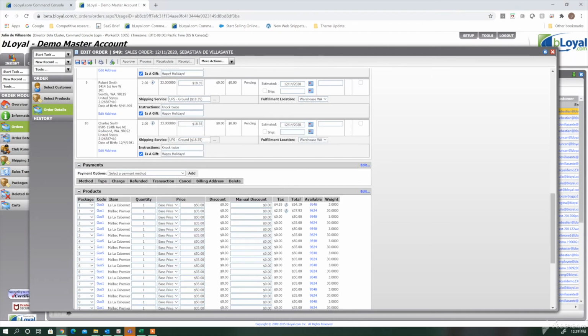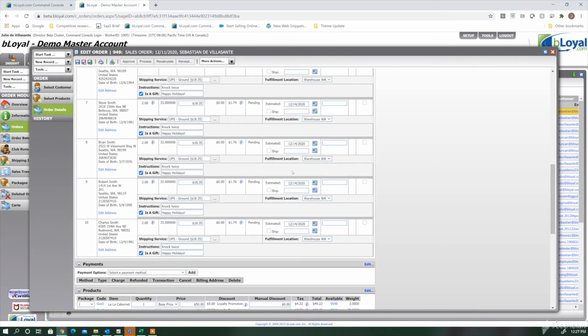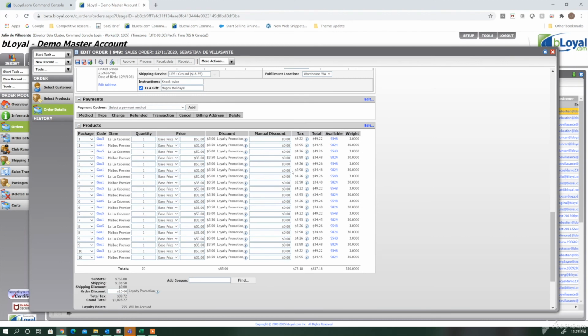The last thing that you want to do is simply recalculate your order, so that if there's any benefits, any promotions that are applicable because of who the gift giver is, all of these benefits are applied to the order. So you can see now that all of those promotions have been applied, both line item and order level promotions. You're simply ready to go, add a payment method, process the order, and you'll be done.